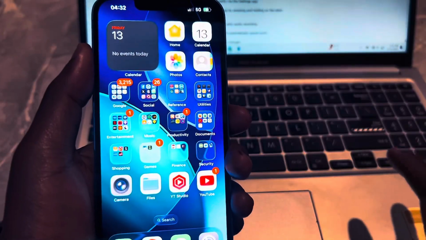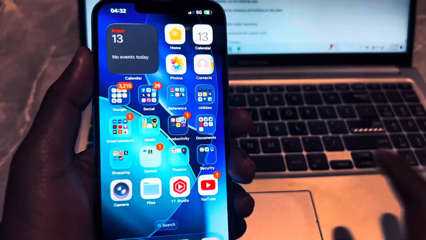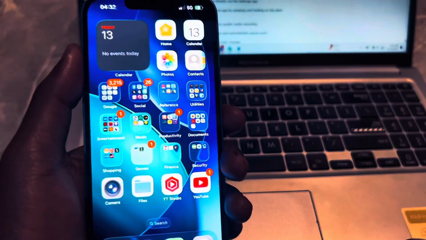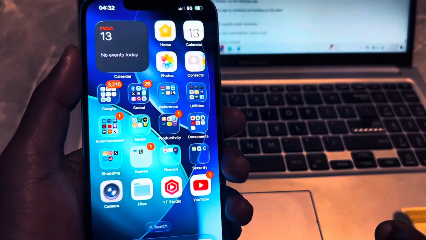So these are the features that are pretty much used on a day-to-day basis on any regular iPhone. However, there are more features that have been added. We can't cover them all in one go.